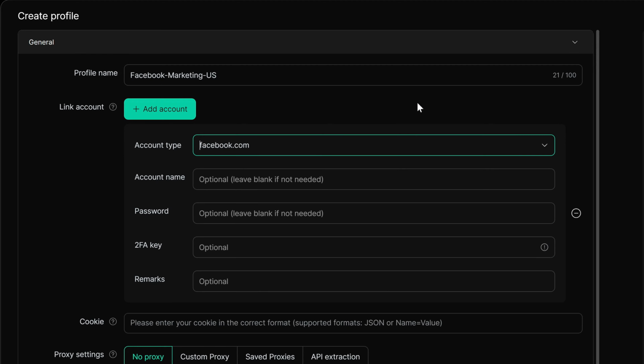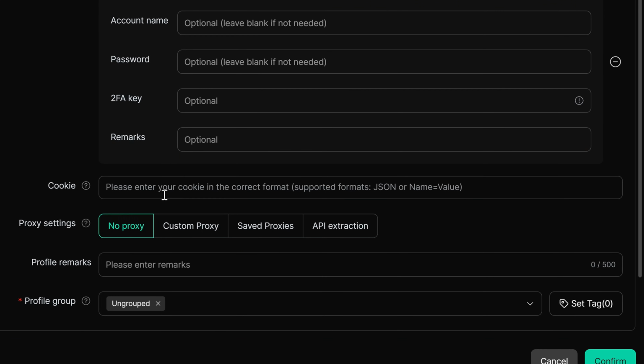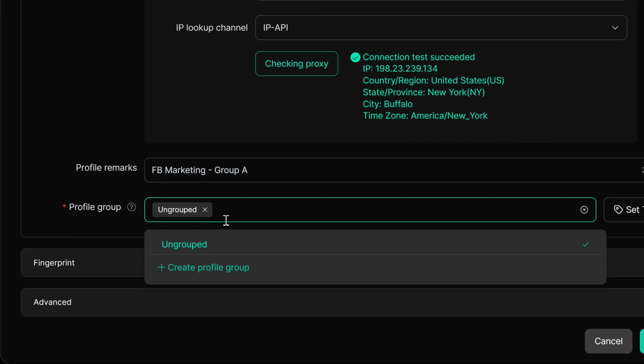Now you can add your Facebook login details here if you want, username, password. DICloak will save them in the browser's password manager so you can autofill later. I will skip this for now. The cookie section lets you import cookies if you are transferring a session from another browser. I'm leaving this blank. Profile remarks are just optional notes and profile group keeps things organized.